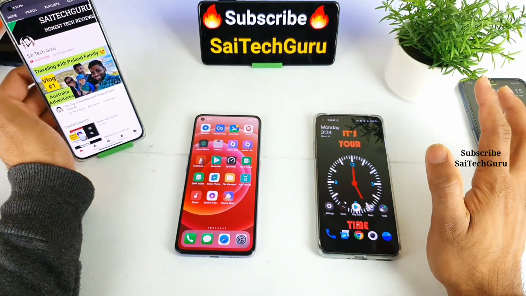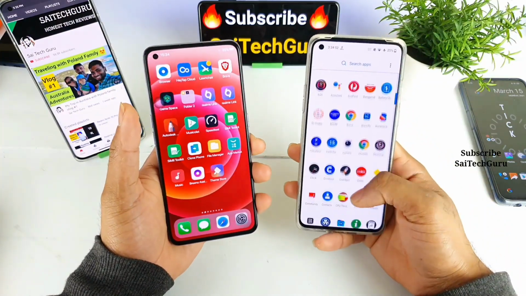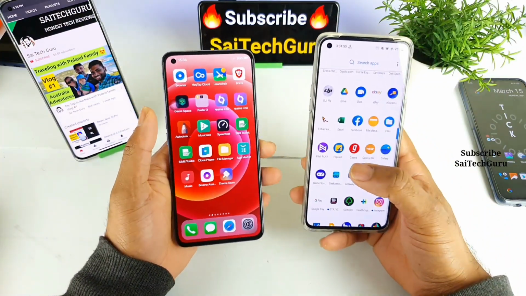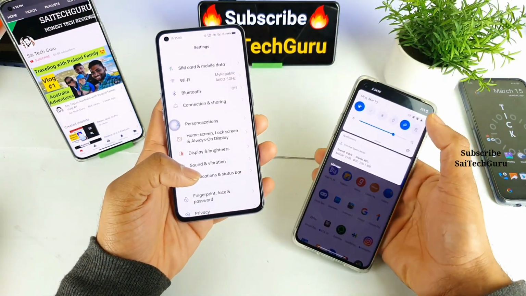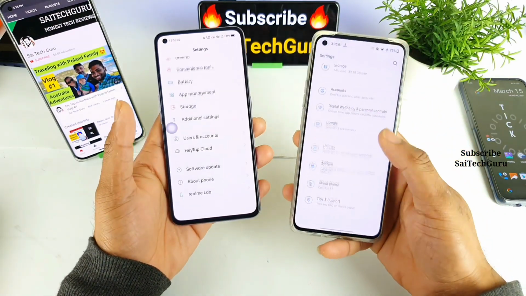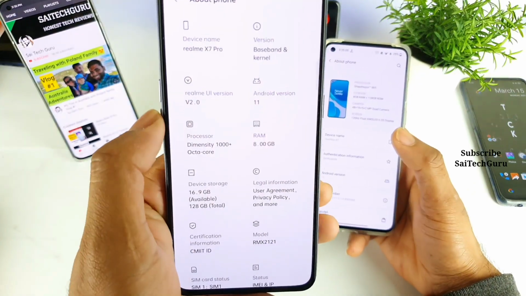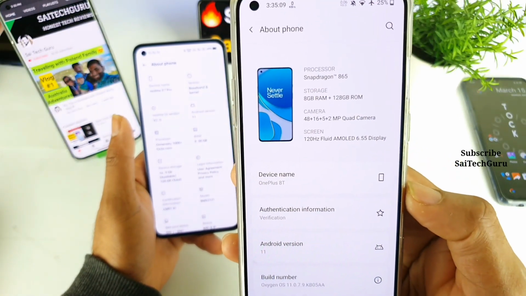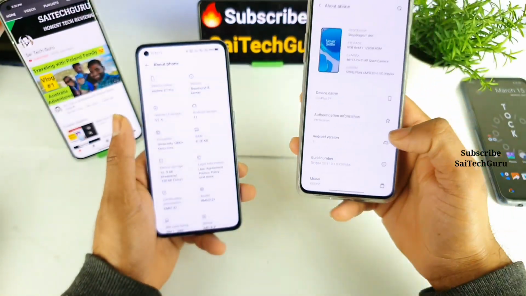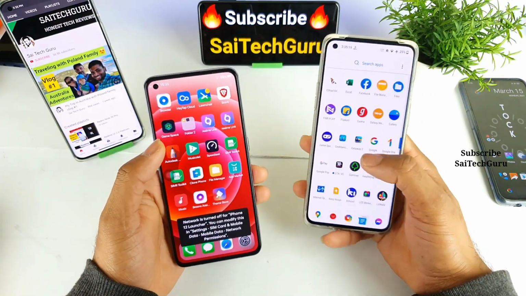So let's begin the comparison, friends, between both the phones. First thing is that the naming of the game space is kind of the same in both the phones. So both phones are having the same kind of naming. Let me try to show you quickly. First, I'm using the Android 11 stable version. So you should know I'm using the Realme UI 2.0 Android 11, and this is the OnePlus 8T Oxygen OS and Android 11. Now let me try to open the game space application in both the phones.